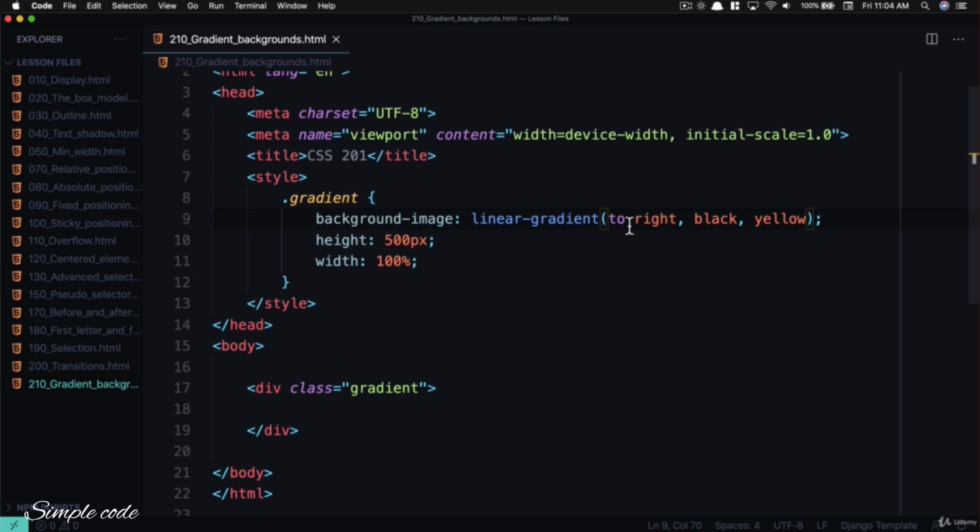And now we have this nice little gradient. Now what's cool about this is it's going from left to right, but we don't need to tell it left to right. We can give it an angle. We can say something like 45 DEG for degrees. And that changes it from black in this corner to yellow in this corner. Instead of left to right, it's from corner to corner.